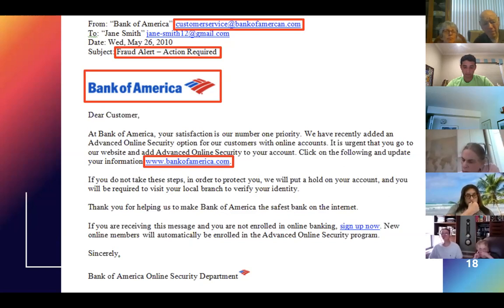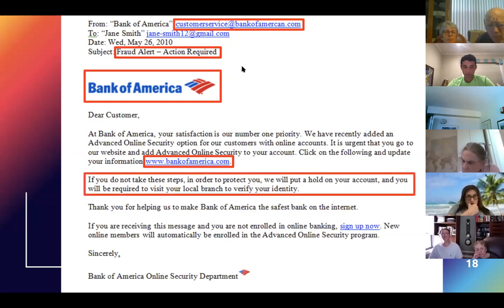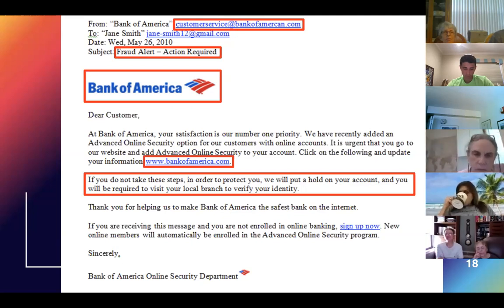And then lastly, you'll see that towards the center of the email, Joe, next, a little paragraph that emphasizes the importance. I'll read what it says. If you do not take these steps in order to protect you, we will put a hold on your account and you'll be required to visit your local branch to verify your identity. This statement is basically saying that there's a deadline for this. You need to do this now. Almost all emails that are fraud will give you that deadline. Like, you have to do this now. This is important in order to secure yourself, in order to make sure that you're safe. And it will use these terms in order to convince you that you better do this now.